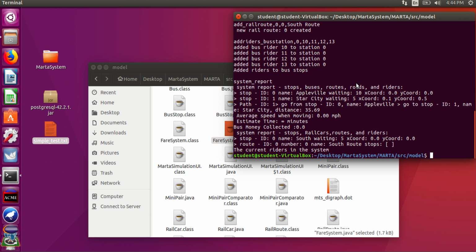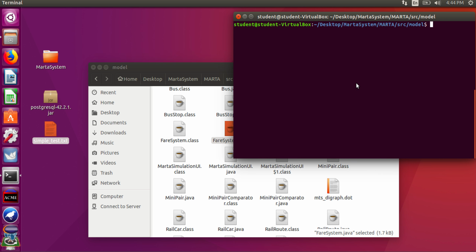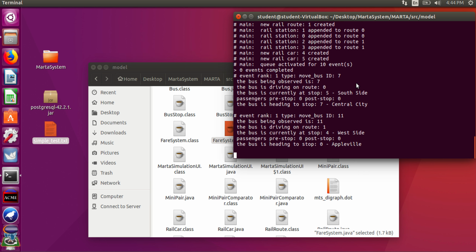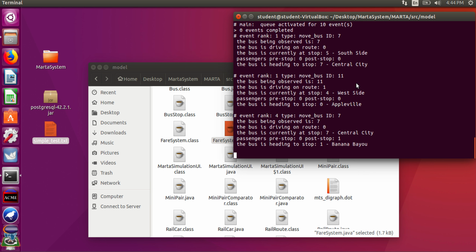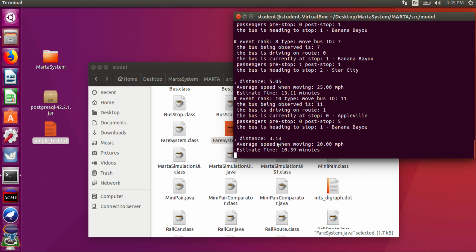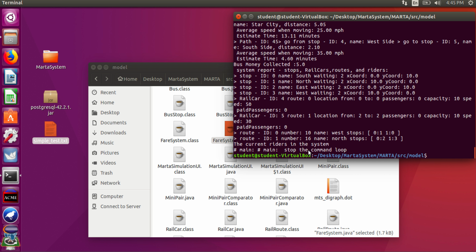Let's stop this simulation for a second. Then we will run it with the text file just for simplicity's sake, so I don't have to enter everything manually. We run the simulation. This goes through 20 steps. It's added a bunch of rail stations, bus stations, and roads. As you see the simulation going through, you can see the distance on the road, the average speed of that road, and the estimated time it will take for that bus to get to its location. These are all calculated by the road controllers. And then once we're done, we've got a system report.